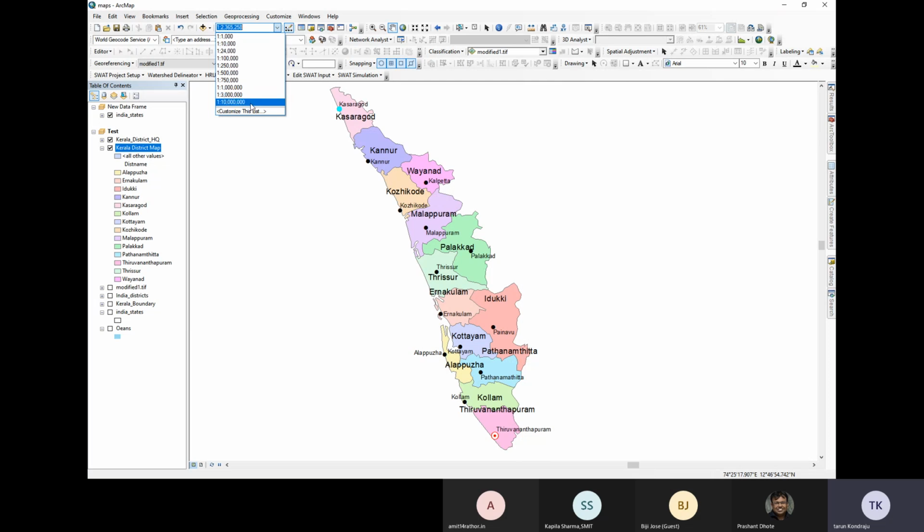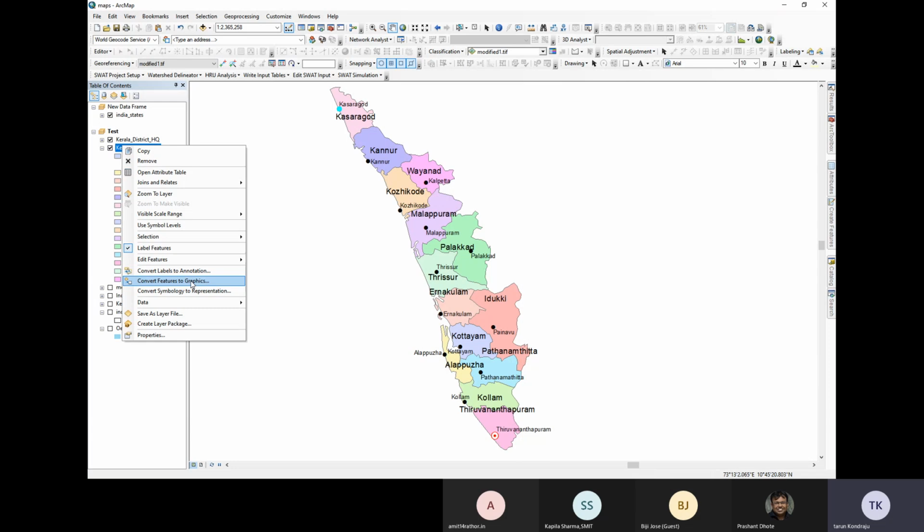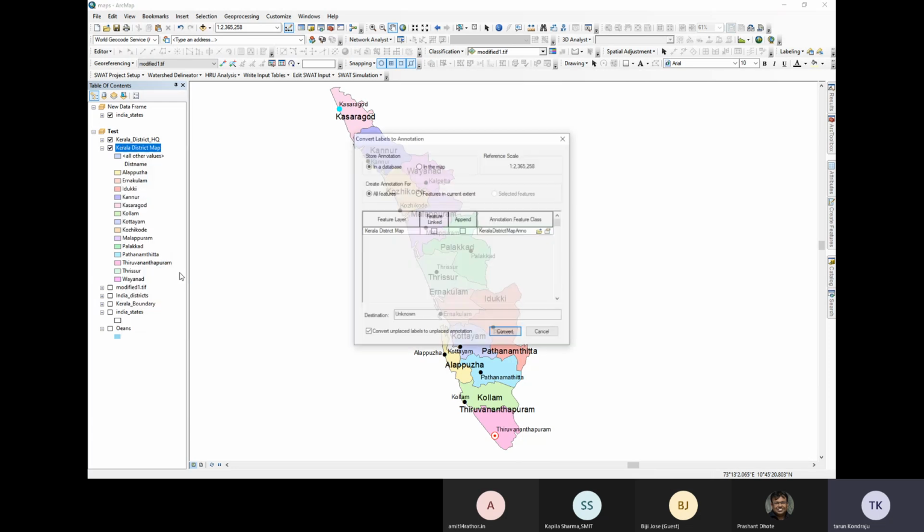Generally, if you are looking for entire India, it will be like 1 is to 40 million. But right now this is fine, right? I can actually make out. Now, once you do this, because this is now at haphazard positions, you don't want to have it like this. So what do you do? You right click here, you convert your labels to annotations.